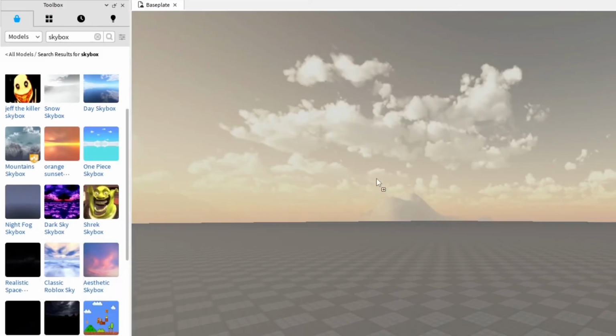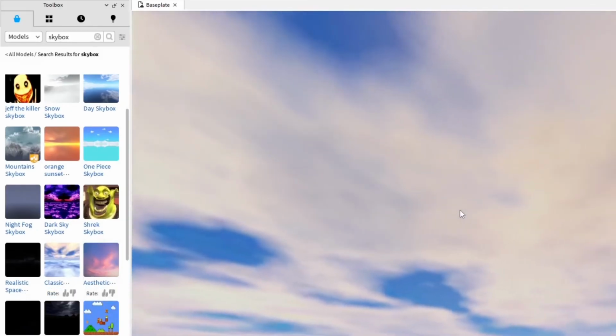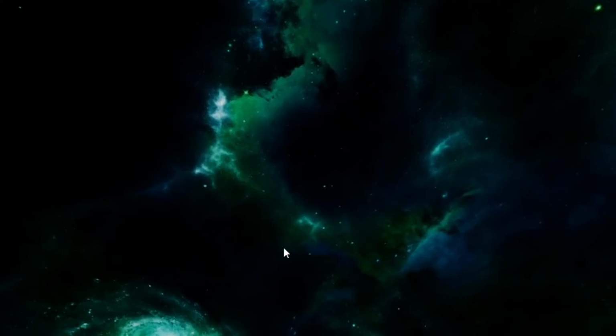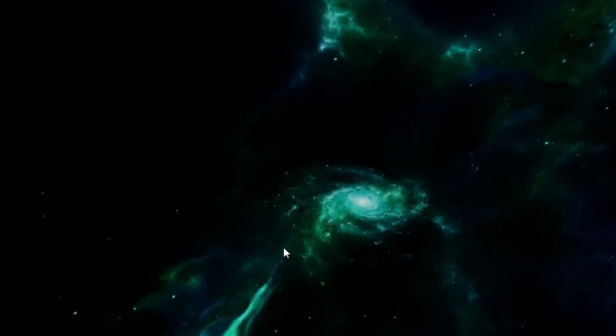I recommend just getting realistic looking skies though. The other ones would make the game kind of look weird, but that's pretty much how you do that in Roblox Studio. And look at this outer space one. It looks awesome, like the green outer space. I love the galaxy skyboxes.